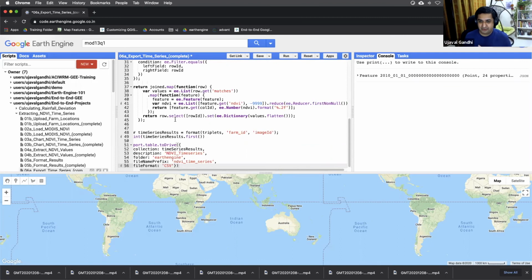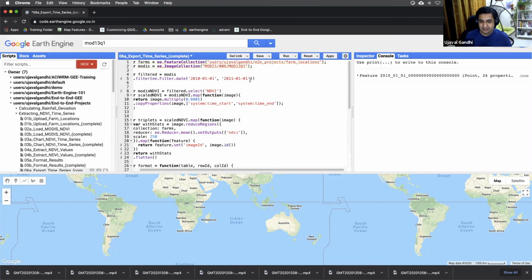The great part about this is that now I can change this date range to be a longer time range. Maybe let's just make it 2020. And now when I run this, I can export 20 years worth of NDVI data for 100 farms just as easily. And this runs in less than 5 minutes. So now you can start to realize the power of this platform, where without downloading a single image and in just less than 5 minutes, you are able to extract this relevant data from the archive.